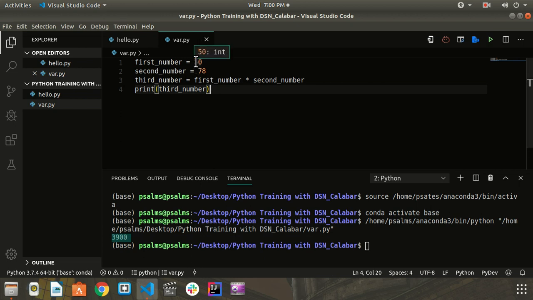The equal sign that we have here actually is speaking of something else. The equal sign is called an assignment operator. It does not mean that first_number is equal to 50. It means take the value 50, as a data, as a resource, or as a value.